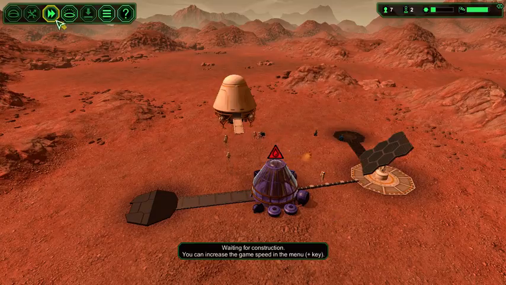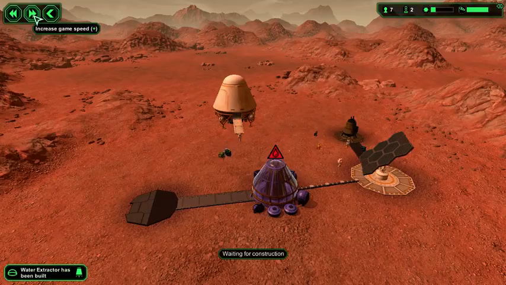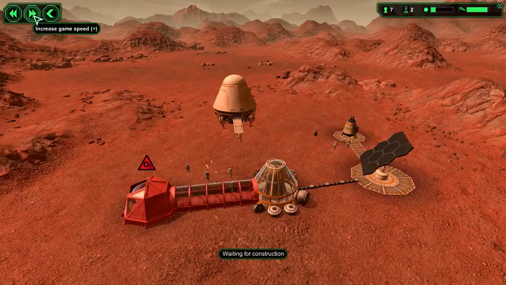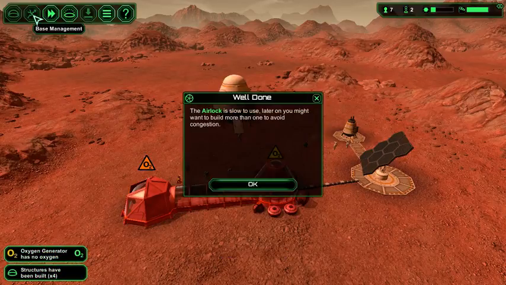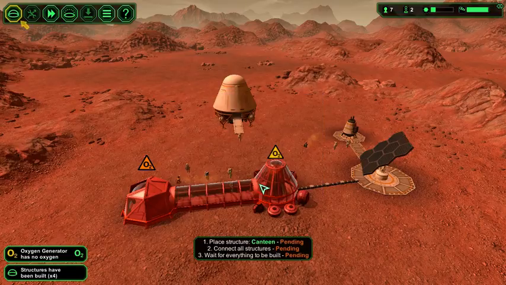Yeah, we don't want to increase the game speed. Okay. The airlock is slow to use. Later on you might want to build more than one to avoid congestion. Your colony ship contains some food supplies, and you can get water from the water extractor. You can now build a canteen so your colonists can eat and drink.